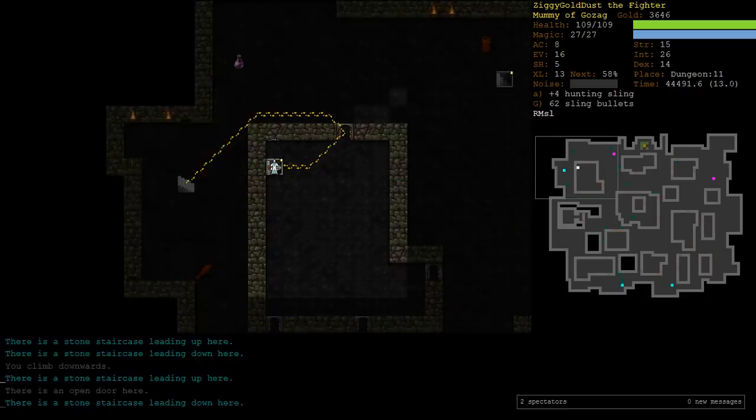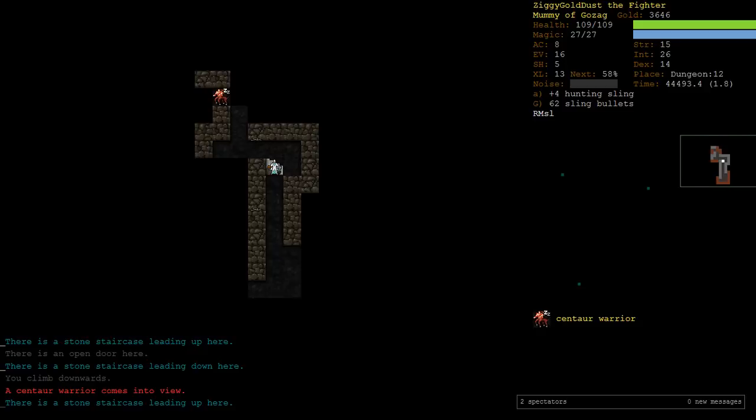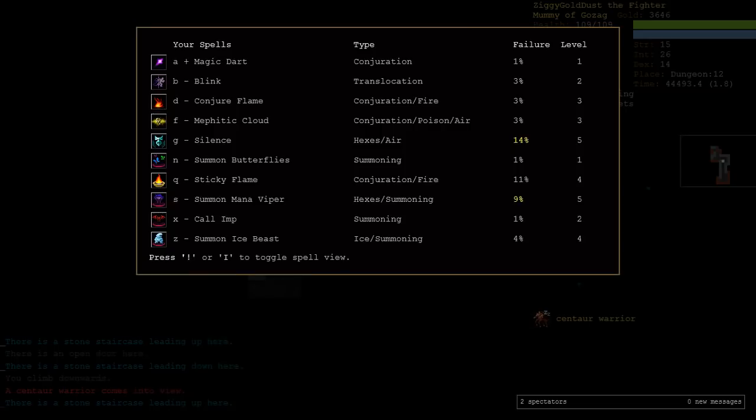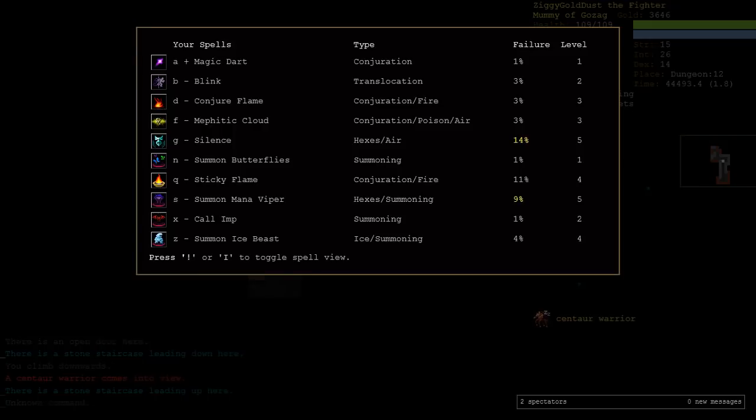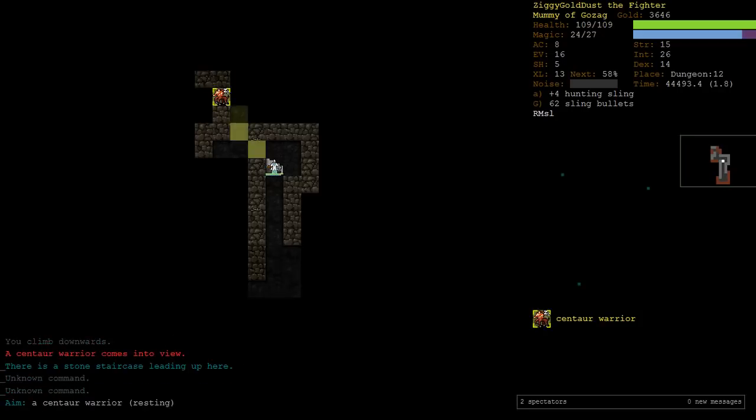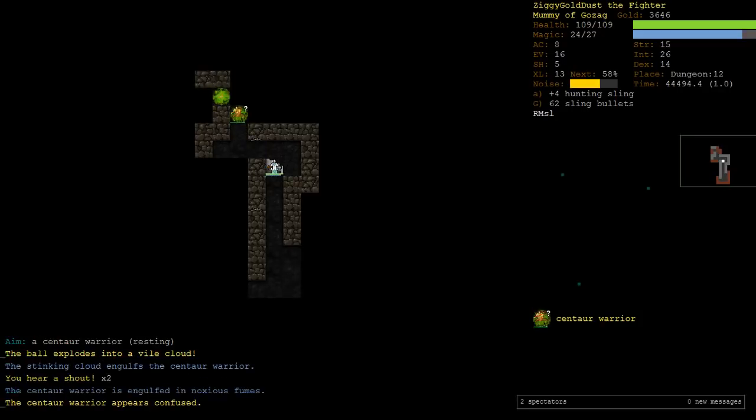And I still wonder where Erica went. We've never seen her again. He's a Centaur Warrior. Really scary. But it didn't notice us, so I could just go back up, or I could also go for the greedy Mephitic Cloud play, which I think I'll do. Appears confused, good, and we'll make a couple of ice beasts.